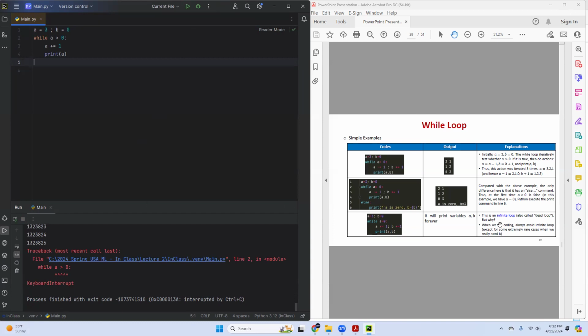So that's the same. By the way, in almost all cases, when we are coding, definitely avoid these cases, which is a dead loop. In very, very extremely rare cases, we may want a dead loop, like if you try to hack someone, something like that. But it's really extremely rare. In almost all other cases, definitely check your code. Do not use those kinds of loops.